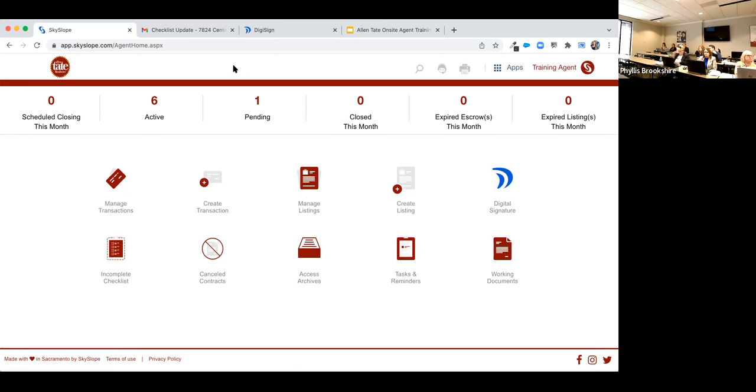The other question is, if I've started a transaction in Zip Forms, can we stay with Zip Forms until it closes in a few weeks? Absolutely. We don't expect that you move everything over. We're not asking you to move everything over. We just think some people are going to want to move stuff over. So you have your options on what you want to do.